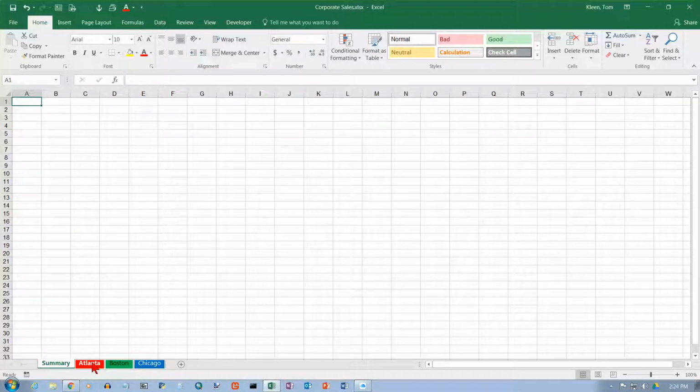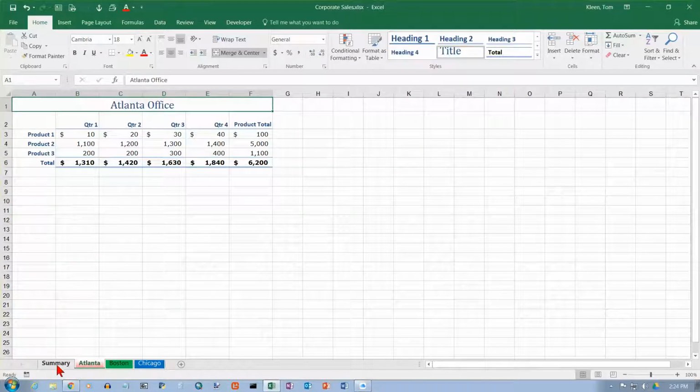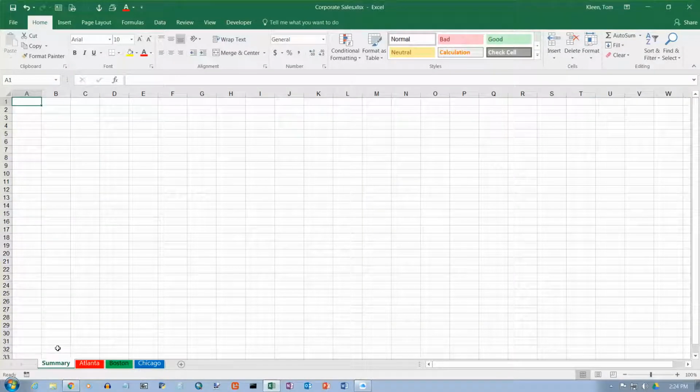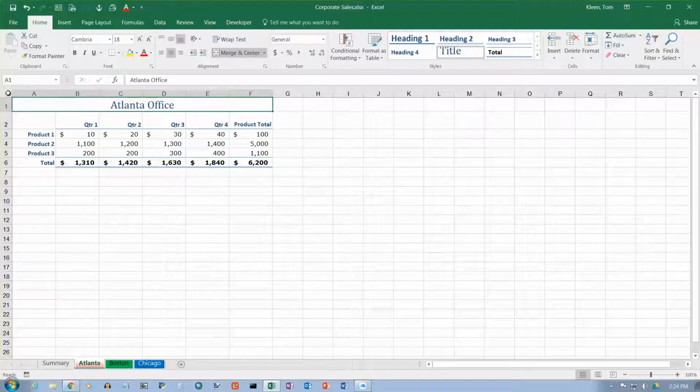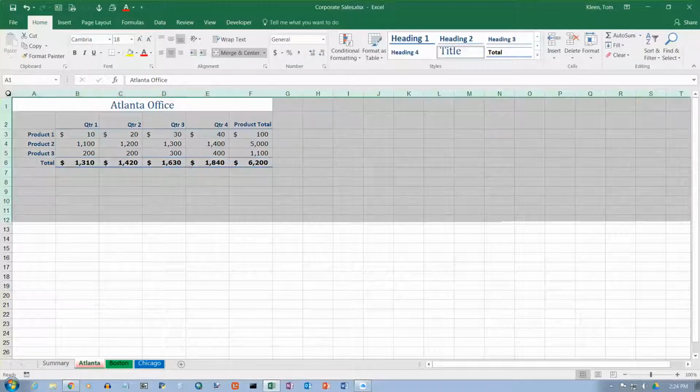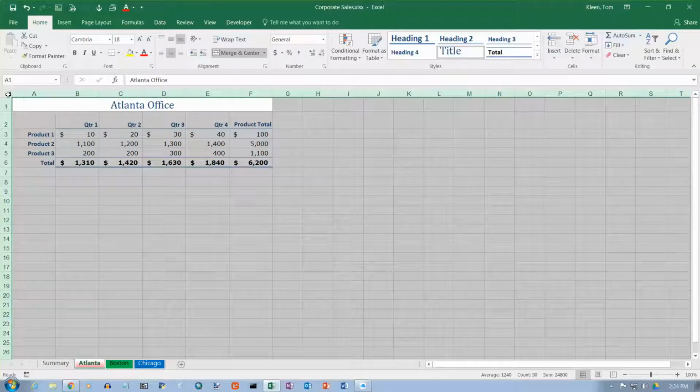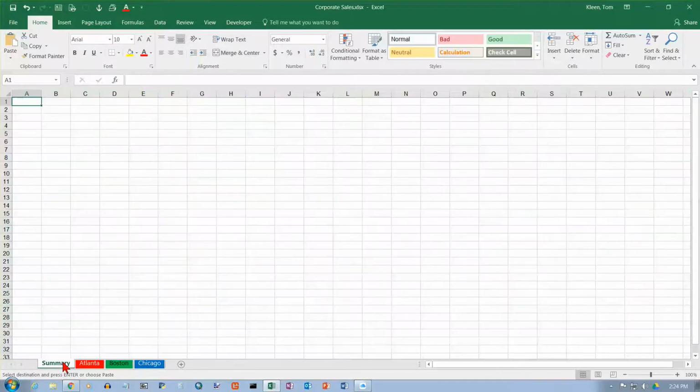And the other thing I want to do is I want to make this sheet look like the other ones over here. But in order to make it look like those, I'm going to have to take what's already here. Since I didn't create this sheet when I was formatting the other ones, there's still an easy way to make another sheet look like a different one. I'm going to select the whole thing here for Atlanta, and I'm going to do a Control-C to copy it to the clipboard. Then I'm going to go to my Summary tab, and I'm going to do a Control-V to paste that in.